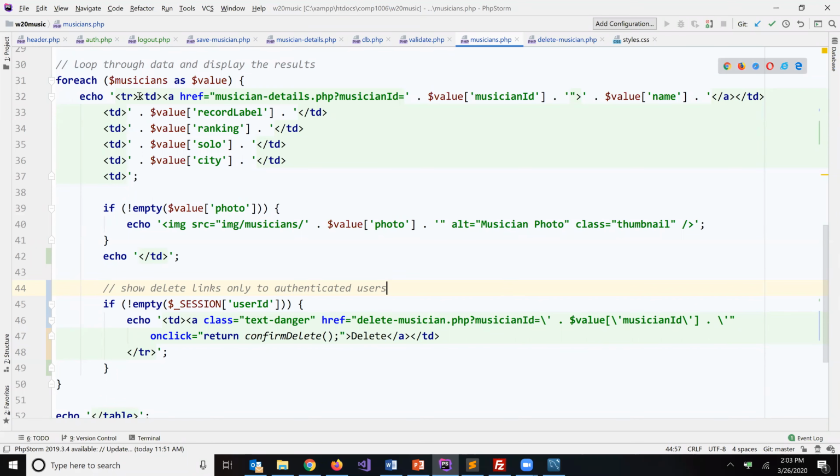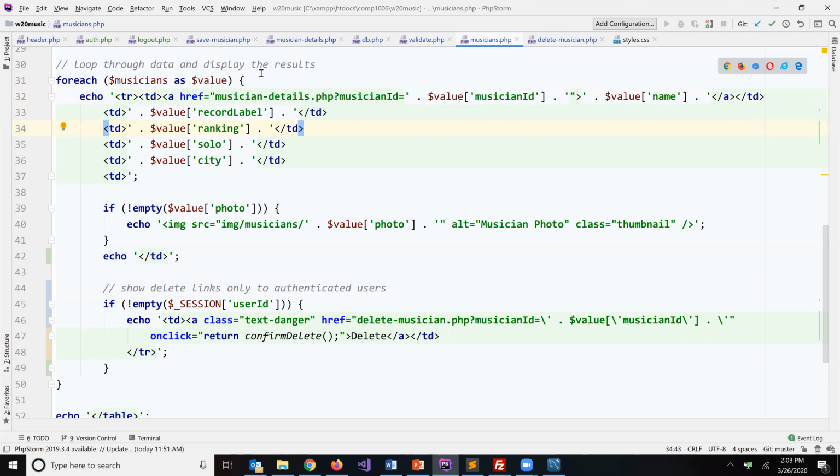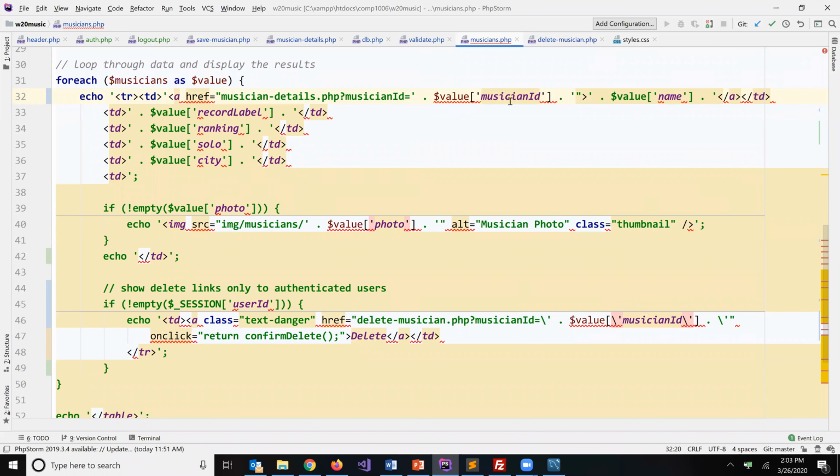So this first column here, this also is going to need to be in an if-else statement. So if the user is logged in, we're going to show the names as links. Otherwise, we just want to print the name as HTML. So what I'm going to do is this. I'm going to close my column.